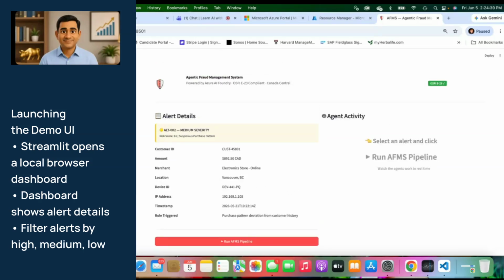So let's say I want to do this manually. I can say I want to run the high alert, this one, and then I run this pipeline. You can see this agent activity. The orchestrator agent is saying, route this to the high analyst, which is the right thing to do because this is a high alert and it should be handled by the high analyst. So it got routed correctly. Now the high analyst agent is working on this.